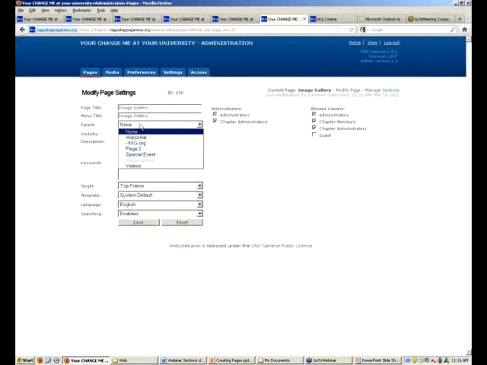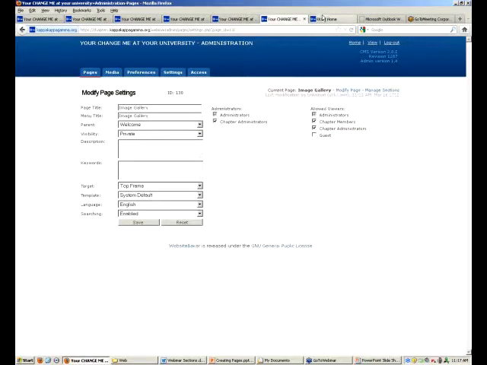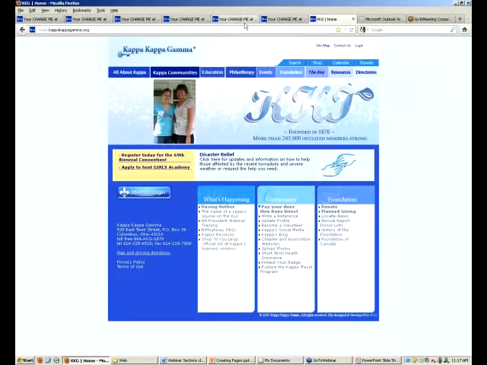We have the parent, which we can select, like we can have it go under the welcome page, like with the kappa-kappa-gamma.org link. Visibility, right now it's registered, but if we select private, what will happen is when we are not logged in, it will not show up on the list. So let me give a brief example of that. I have it set to private.